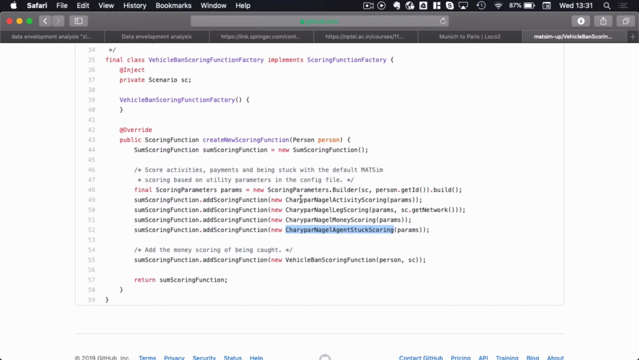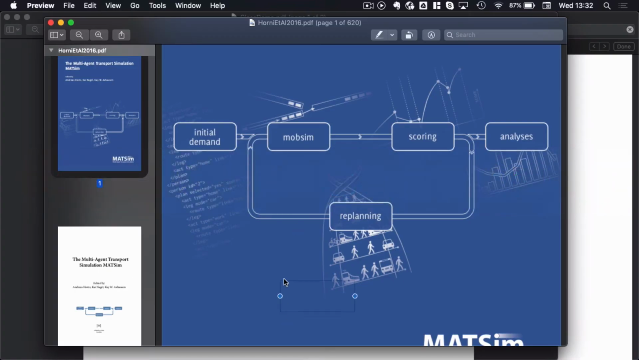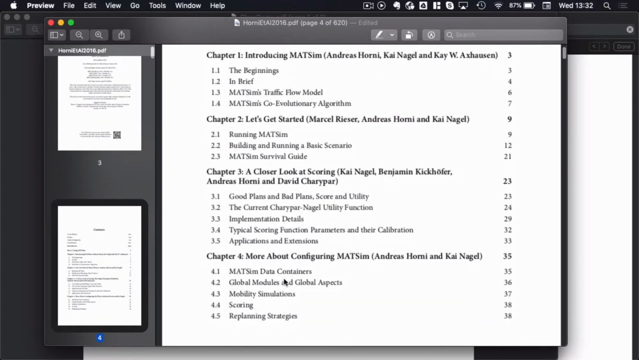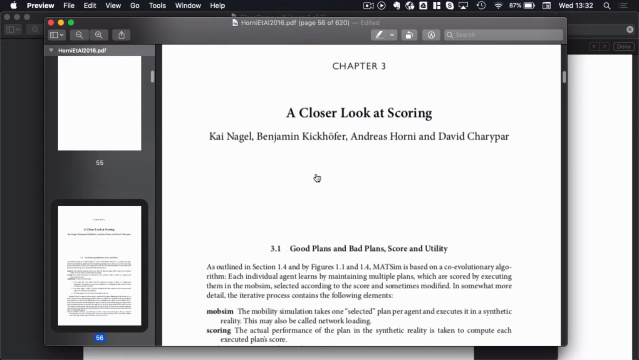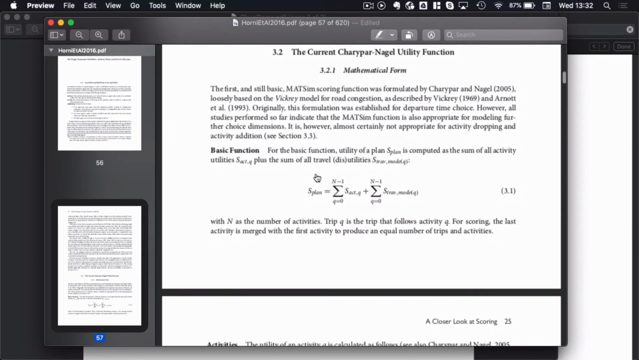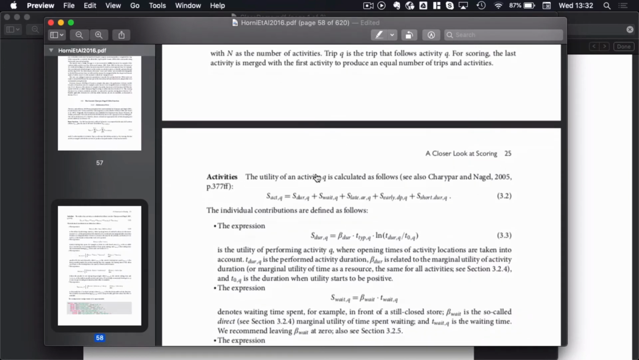And you can add more scoring functions to this sum scoring function of yours, but I revert back to the default Charypar-Nagel scoring functions for activities, for legs, for money, for agents. And these are the things that are covered in the book quite well if you go to this portion. And that comes from the Charypar-Nagel function.